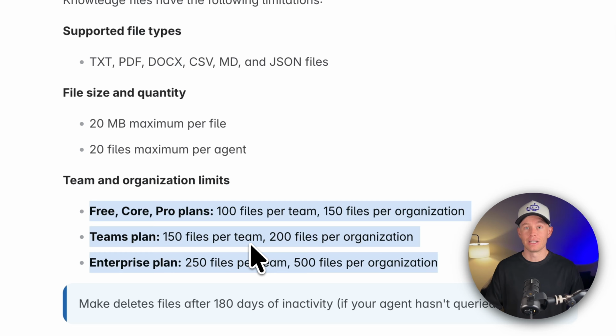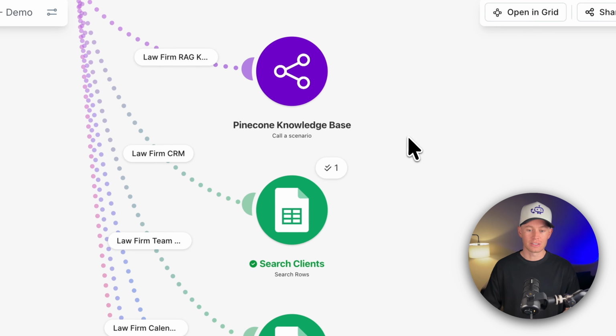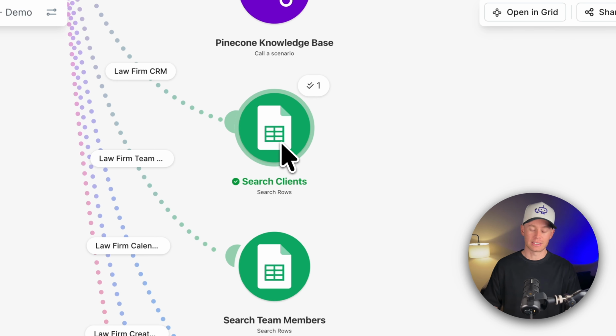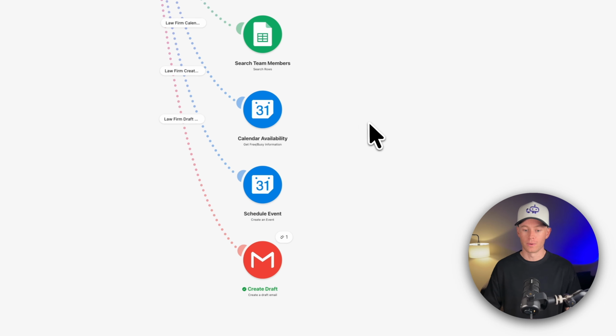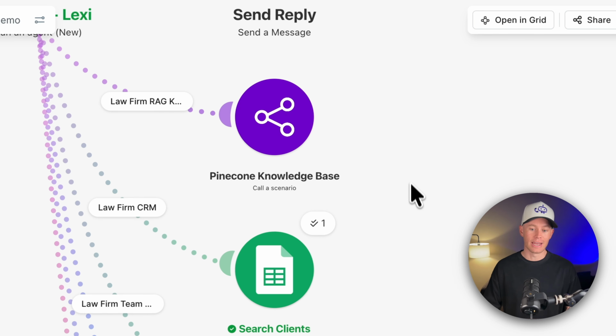So it vectorizes everything. There's also these other limitations depending on what plan you're on with Make. I told you guys I would come back to this tool really quick. This is the Pinecone knowledge base. You can see this looks a little bit different than just like a standard module like Google Sheets or the Google Calendar or Gmail, right? This is actually calling a scenario.